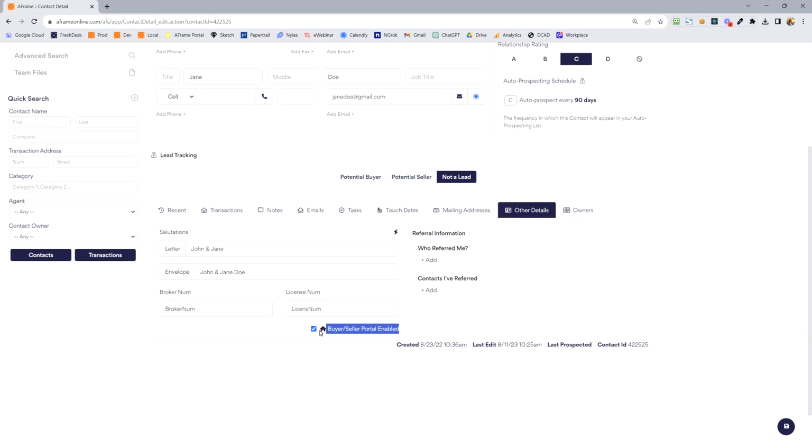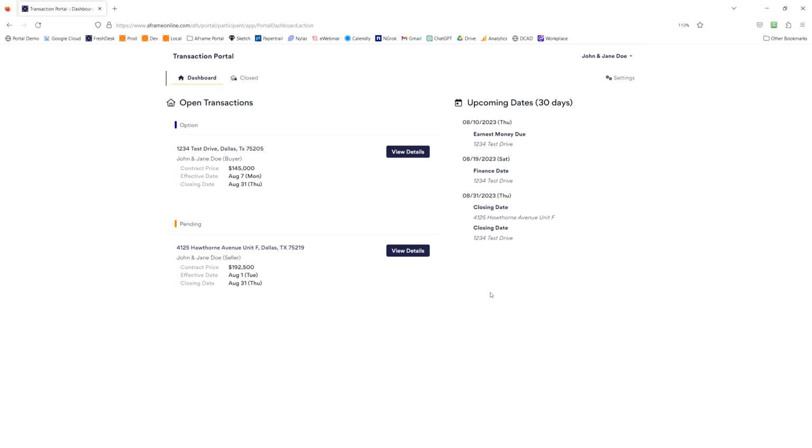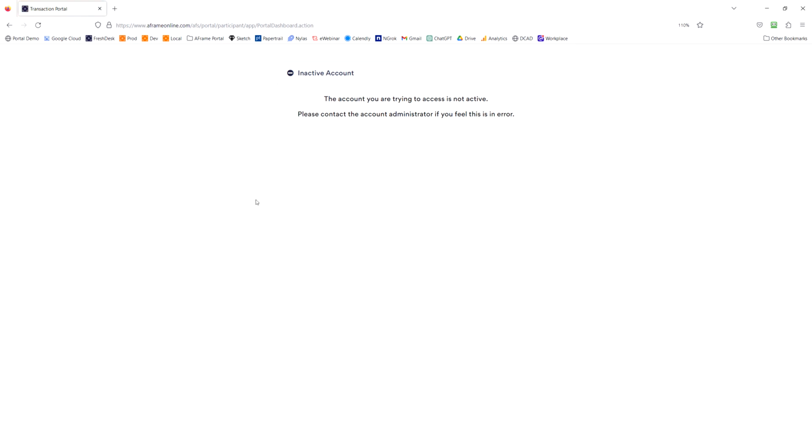And you'll notice this little checkbox down here. By default, it's turned on. But if I uncheck that and click Save, the portal will immediately turn off and the contact can no longer access. In fact, I'll demonstrate that here. You can see the account you're trying to access is not active. Contact the administrator if you feel that's an error.